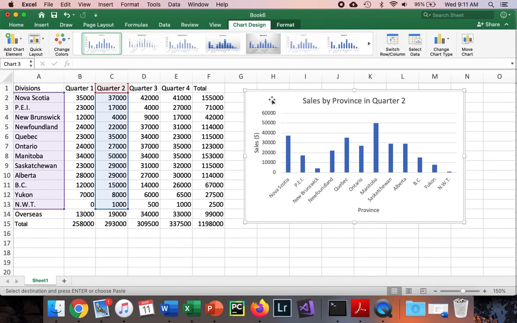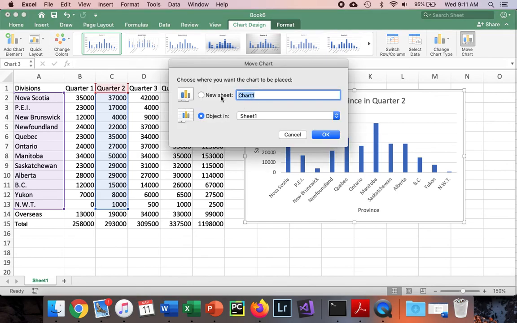Excellent. So what I'm going to do, I want to get this out of the way, and what I can actually do, which is a very good trick, is if you go up here it says Move Chart, and that's exactly what I want to do. So under the Chart Design, I'm going to go to Move Chart, and I actually want to make it a brand new sheet. So I'm going to click on New Sheet, and maybe I'll call this Sales by Province.